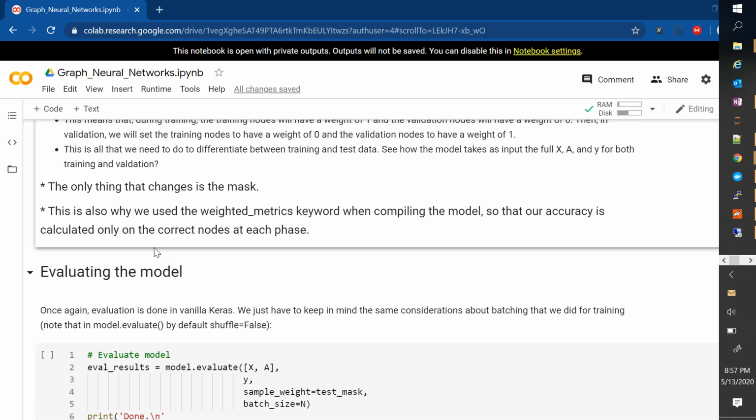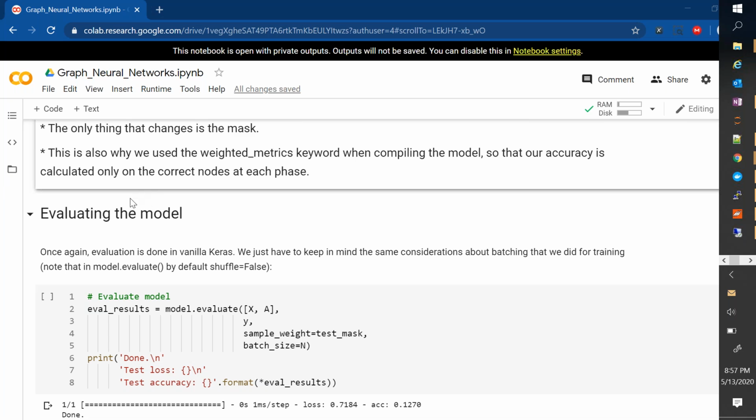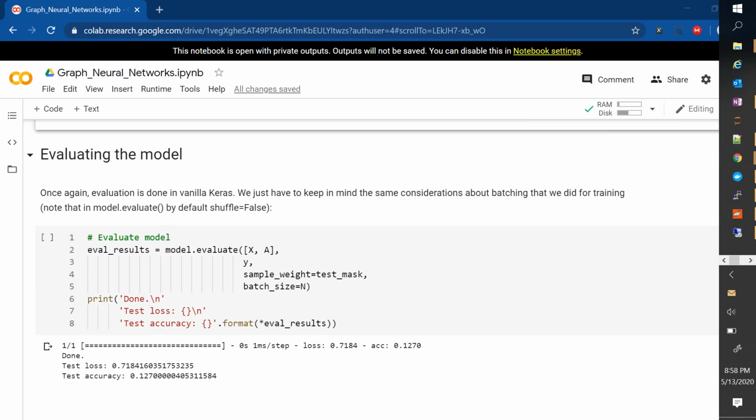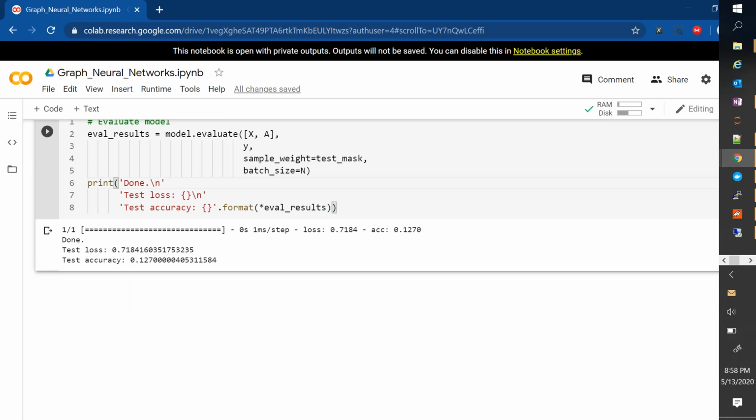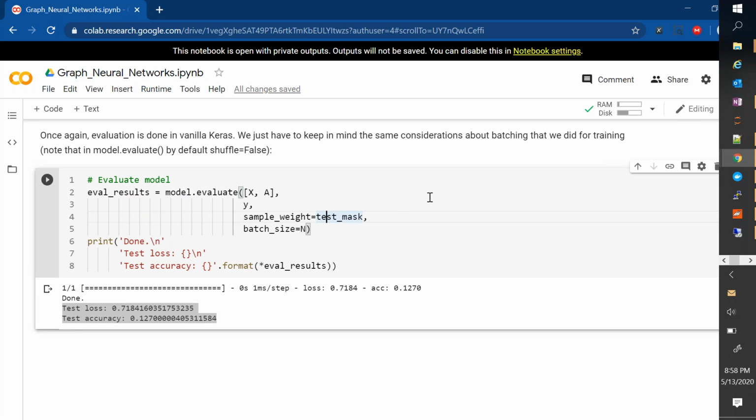The only thing that changes is the mask here. We also use weighted metrics, that's the reason we use weighted metrics. Okay, so that's how we get the test accuracy and the test loss.